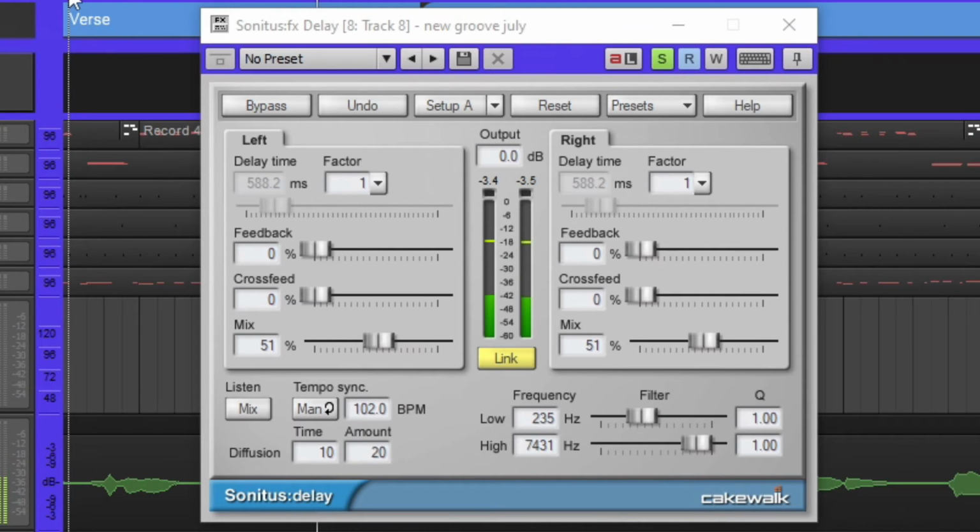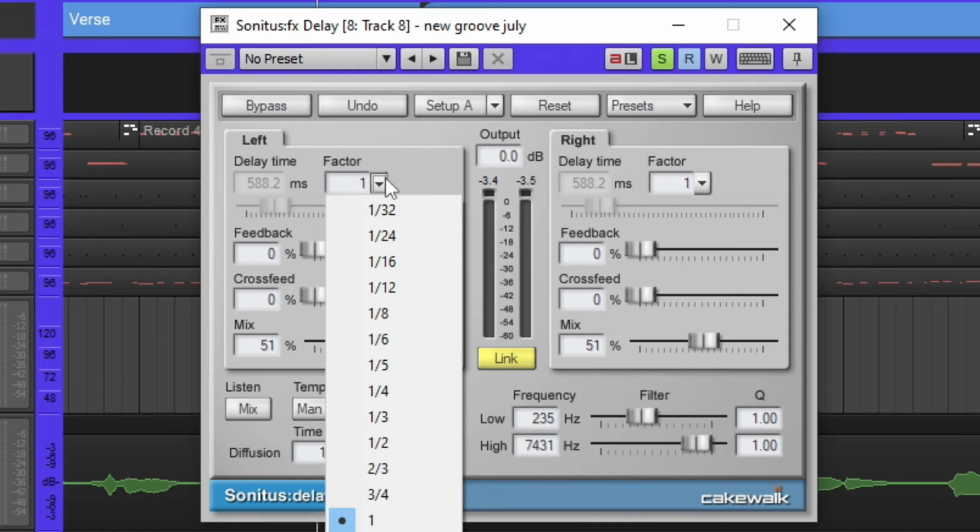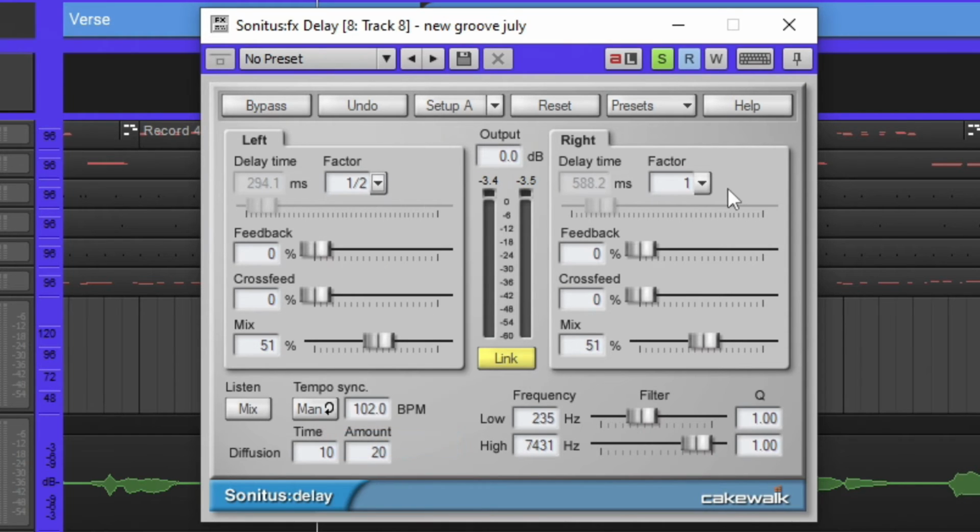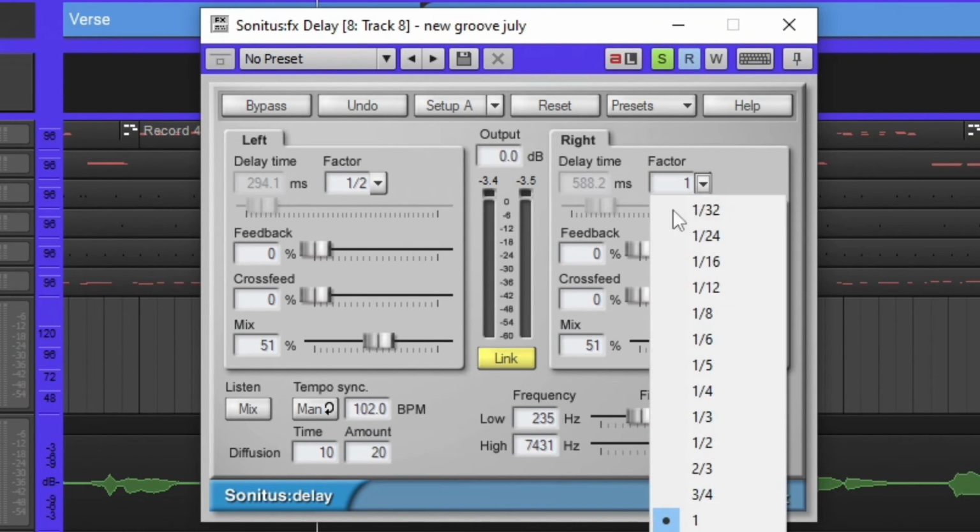So you notice that for you. Okay, so it just comes straight on that quarter note. And then, of course, you can go backwards. If you want to go half a time, this will be like eighth notes.